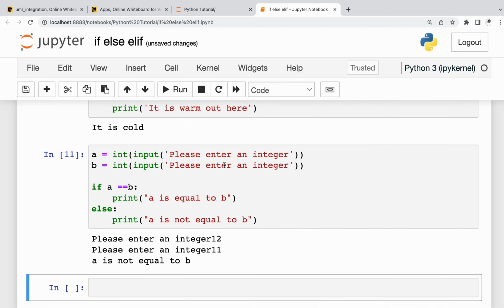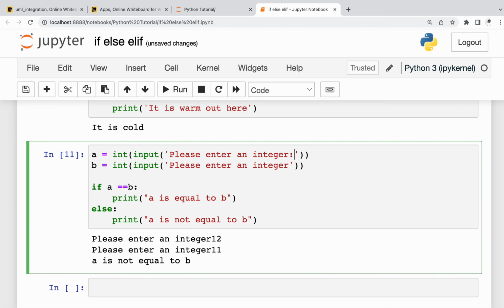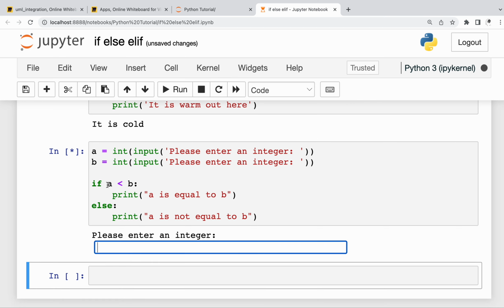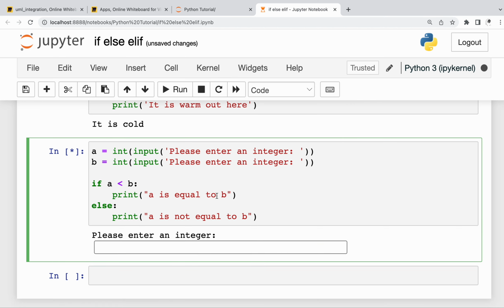All right, so let's try something else. Let's make this look good a bit. Okay, so let's say if a is less than b, print a is less than b. Let's say it's not, a is greater than b. Okay, now let's run.